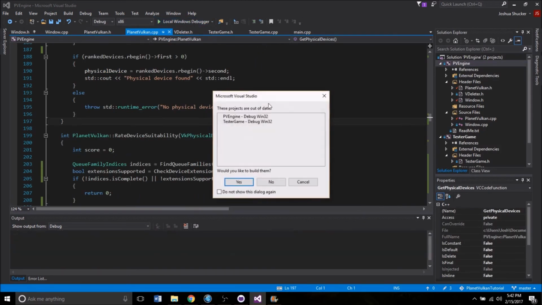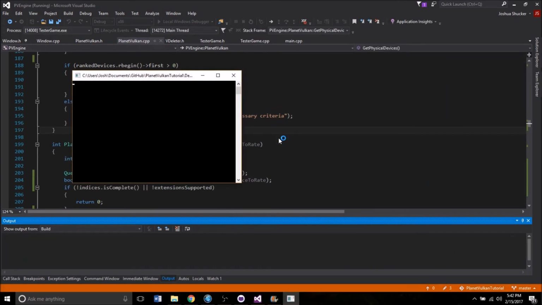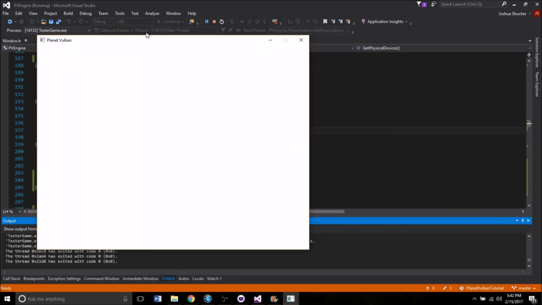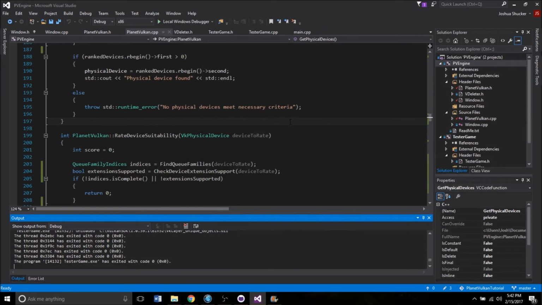Let's try running it one more time just to make sure everything is up to speed. Alright. And no errors. We are good. Everything is created successfully, and, well, I'm pretty happy with that, so I think we're good to go.